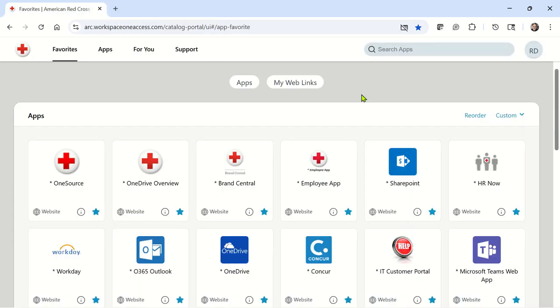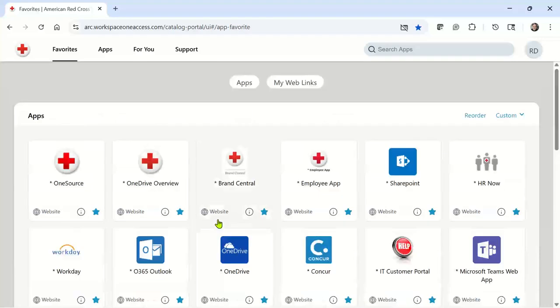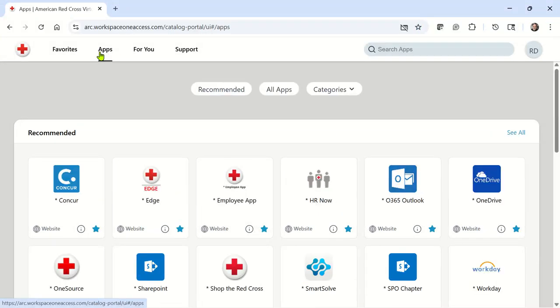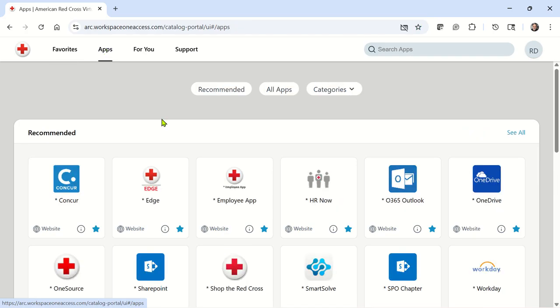So I just closed that, and now I'm back on the Virtual Workplace that we logged into from our home screen. So here's the view of what you're going to see when you get there. It's going to show you apps and my web links, your two big chunks here. You can feel free to play around with these different things and see what it does to change your screen. There's too many different options for me to explain. The easiest way is just for you to look around and see what comes up.